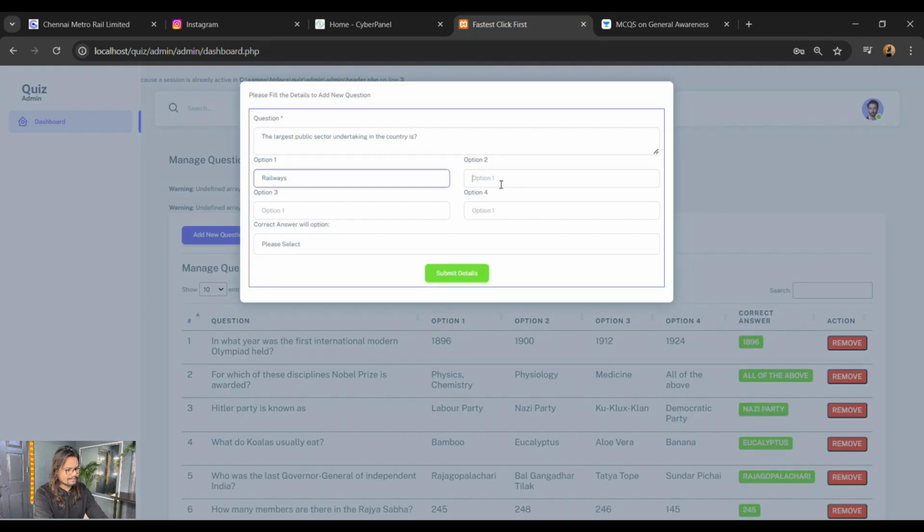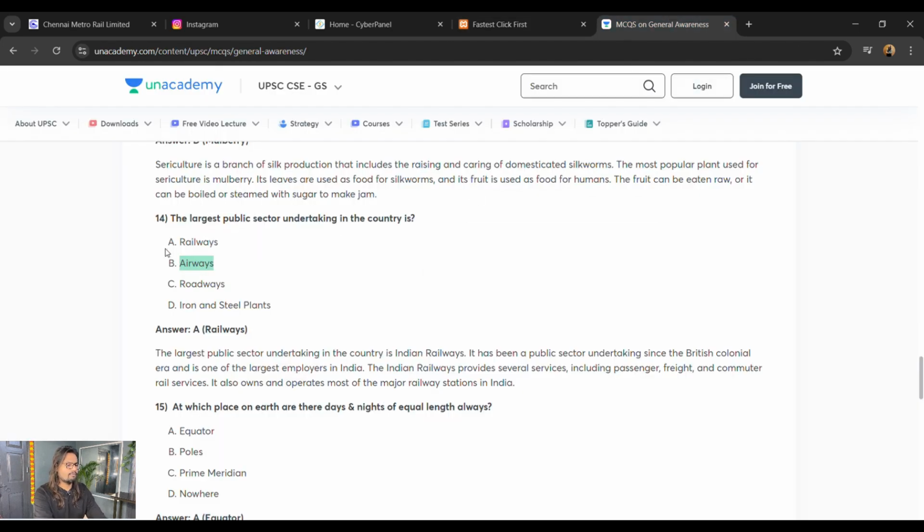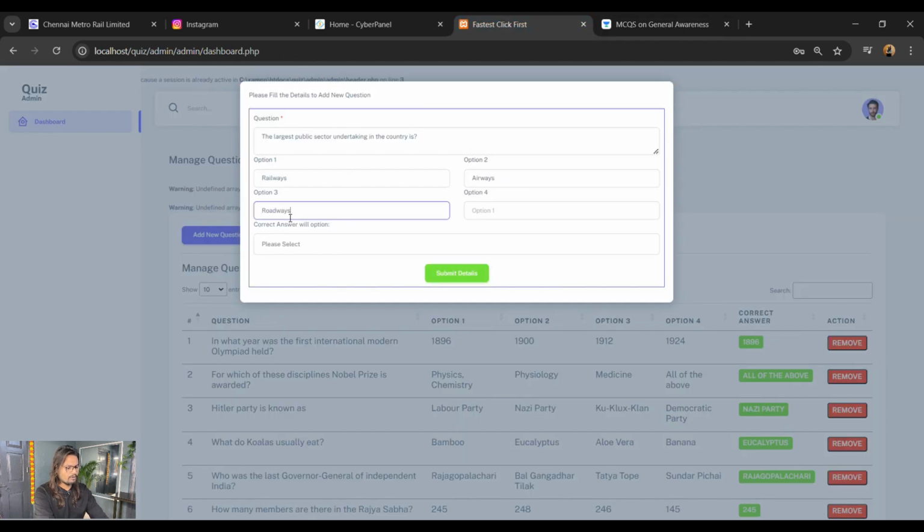That answer is option 1. So I have chosen 1 for the correct answer. Now I am going to submit the details. I submitted the details and look, the question is added successfully in the admin panel. So this was the software, how it functions and how to use this software for your current project.